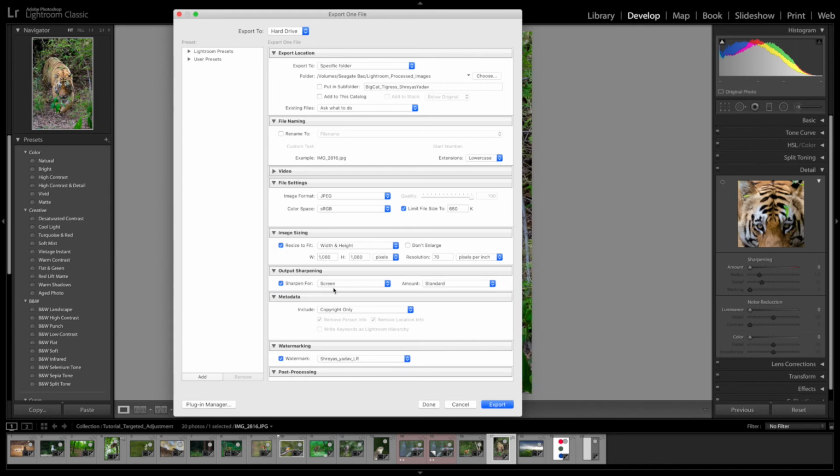Under the output sharpening, you can select a sharpening option, like do you want to sharpen it for screen, matte paper, or glossy paper. So I select the screen, and the amount of sharpening I will keep to standard. Under metadata, there are multiple options available such as copyright, all the metadata, those kind of things. So usually I select copyright only.